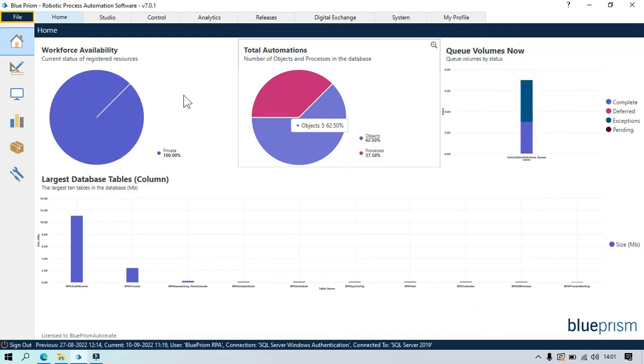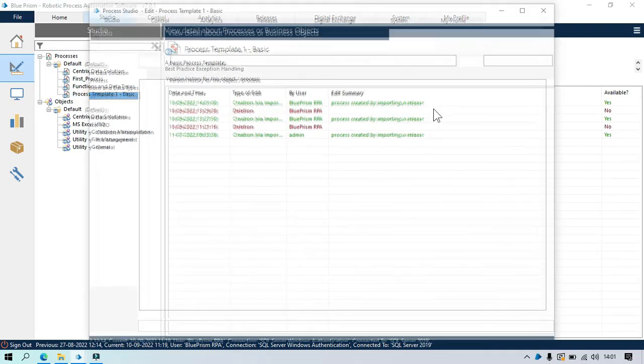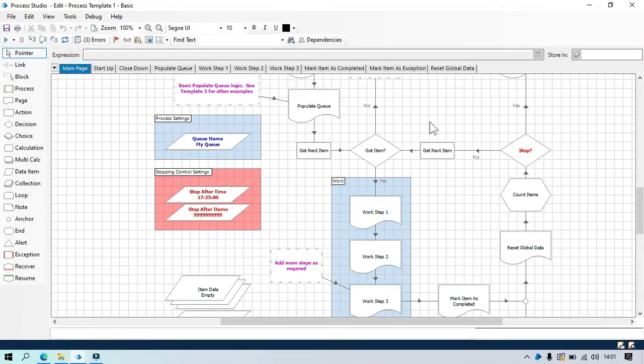Now you can see this has been imported. How can you see that? You need to go to Studio and then you can see Process Template 1 Basic. This has now been imported to your Studio. You can double click on that and you can see this is the process template that you should use to start the development. In the next video I will show you the overview of this process template 1, this basic one.